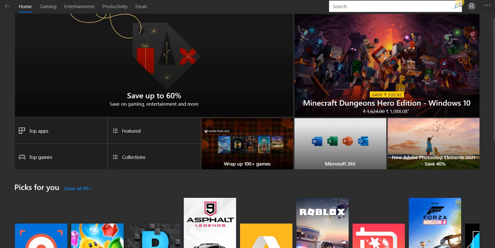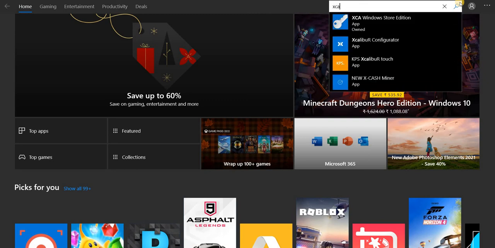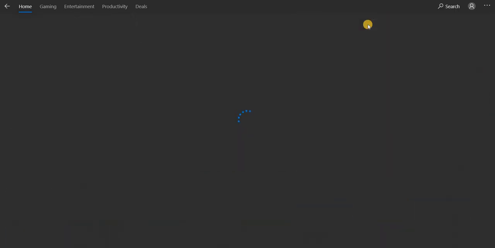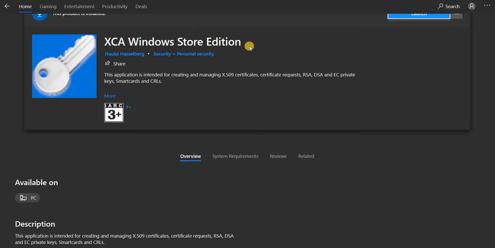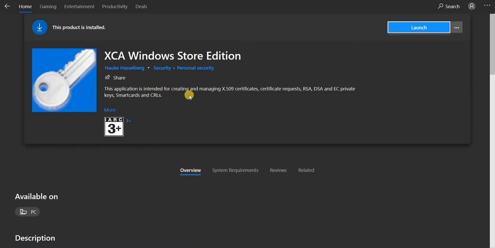Now you search for XCA. This is a Windows Store edition. This app is available. Just click on that and download it. XCA is for creating and managing X.509 certificate requests, RSA, DSA, EC private keys, smart cards, CRLs. So this is a very important app, you can download it. I have already downloaded it.